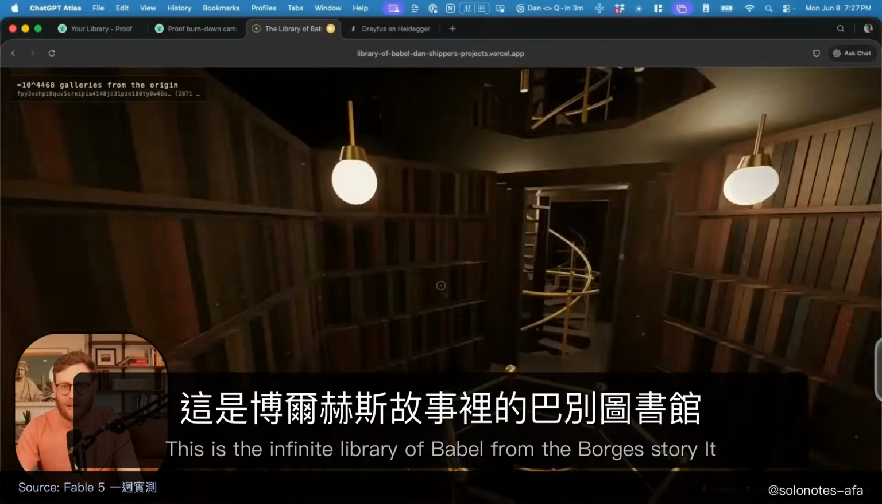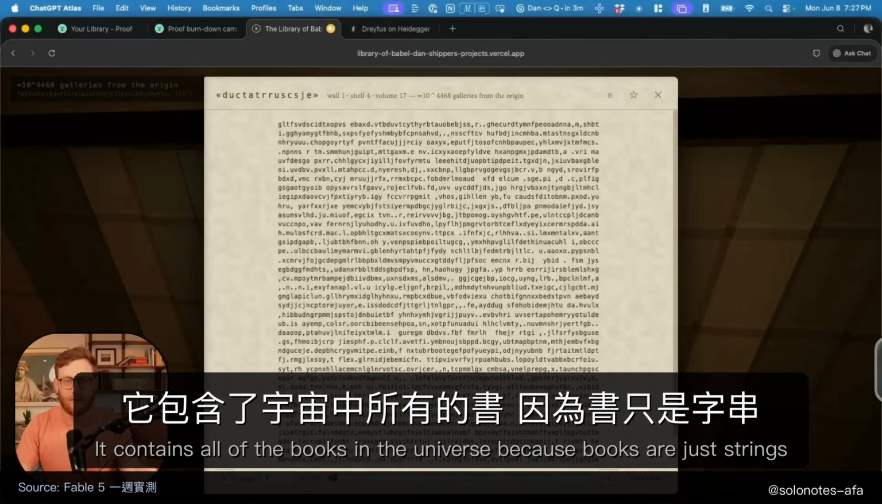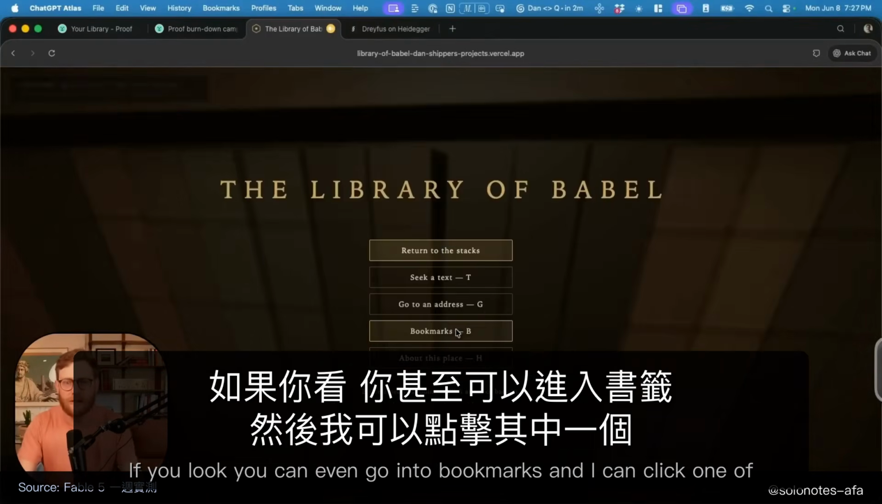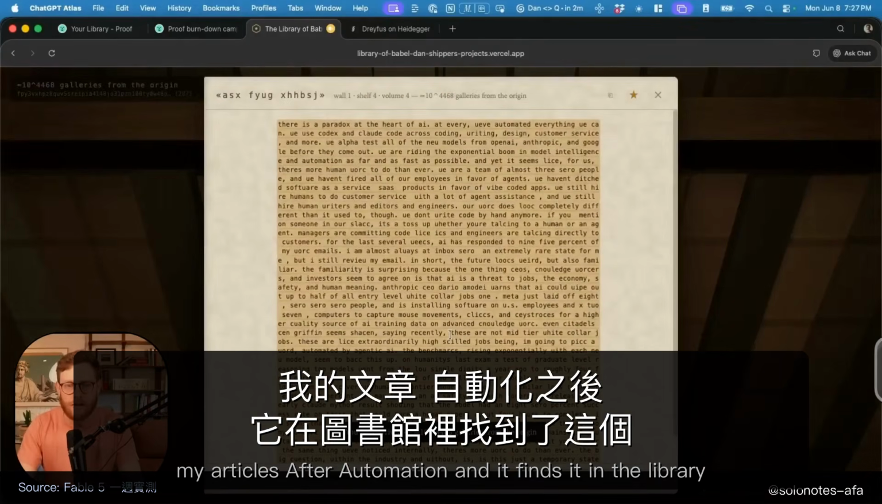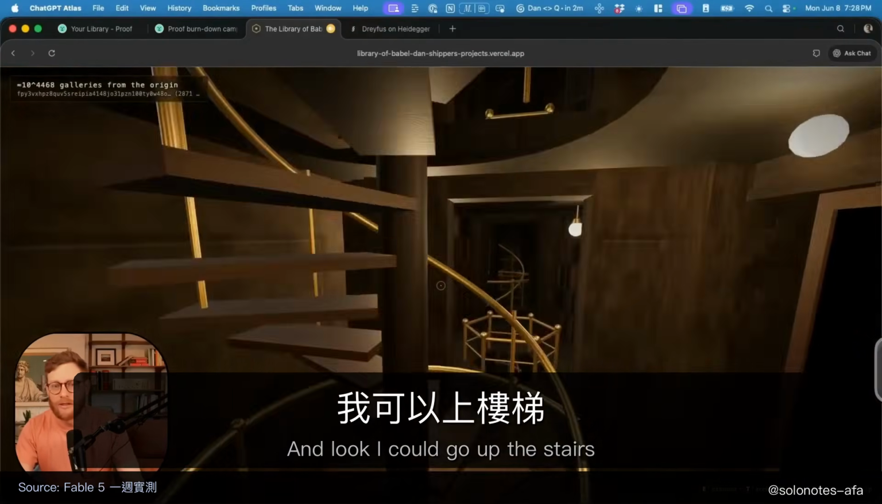This is the infinite library of Babel from the Borges story. It contains all of the books in the universe because books are just strings. If you look, you can even go into bookmarks and I can click one of my articles after automation and it finds it in the library. It's truly infinite.